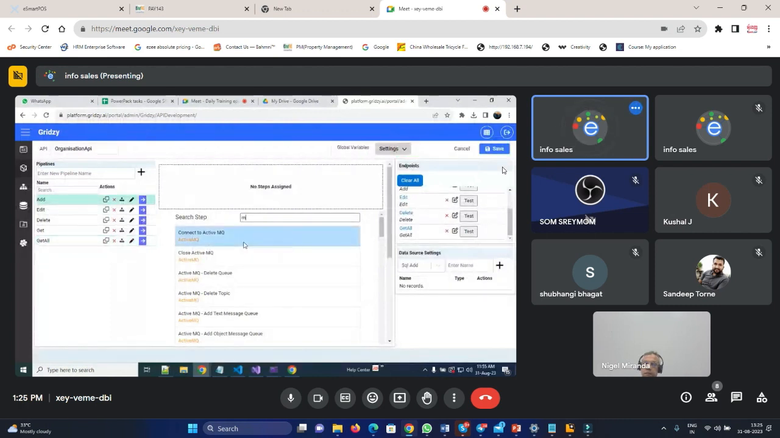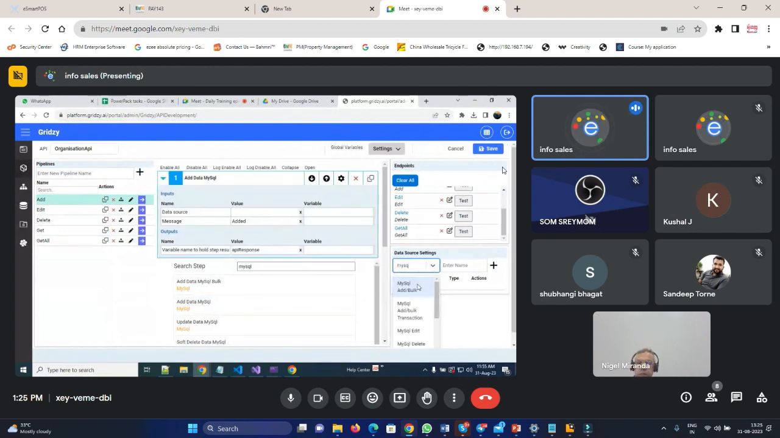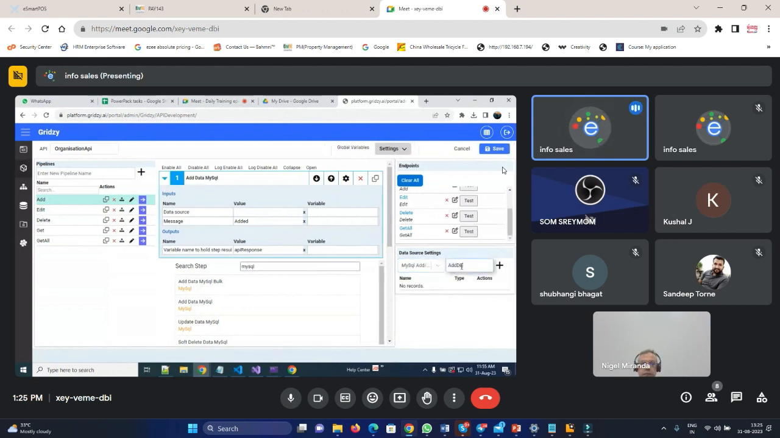Like I said, you can search by MySQL. Just type MySQL. For add, you can see add data MySQL, and this needs a data source. So I'm just creating MySQL. Add department. You can rename, instead of add, you can rename add department, edit department.